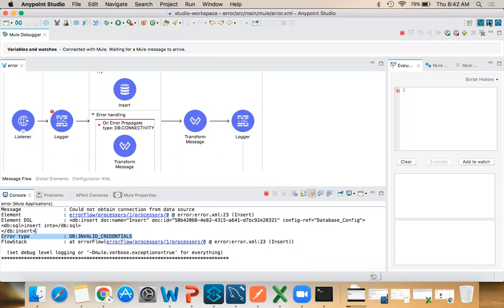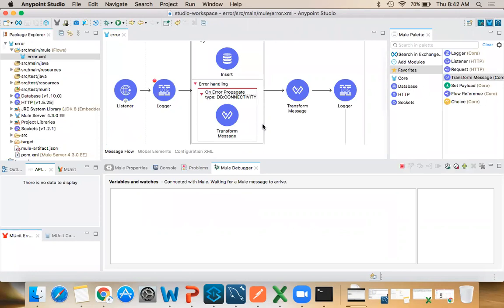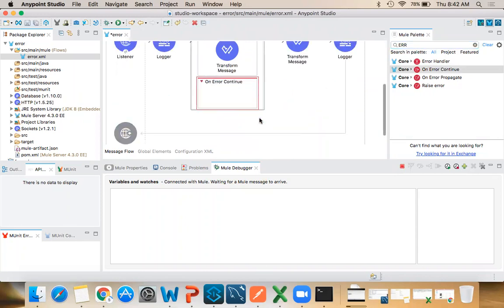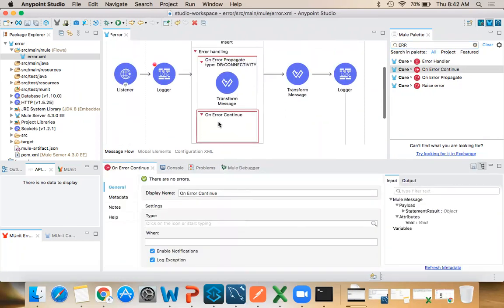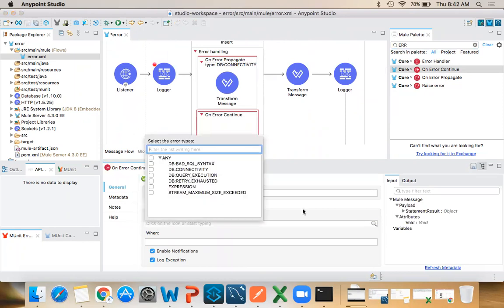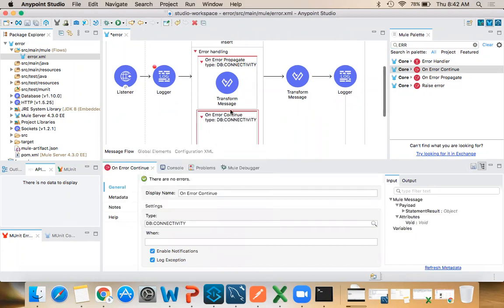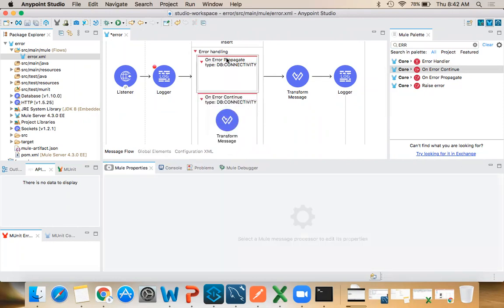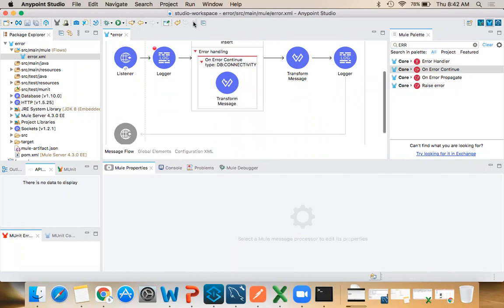Okay. Now, on error propagate, you understood, right? Now I will explain on error continue. For on error continue, we don't want to do any changes. See, I took on error continue. The connectivity is also the same, I will select DB, like how we implemented. Whatever transform message is there, I'll drag and drop here. And I am going to remove this propagate. Okay.